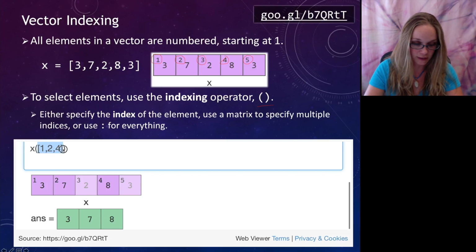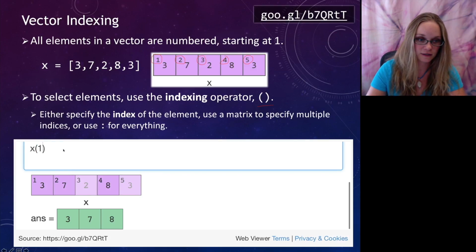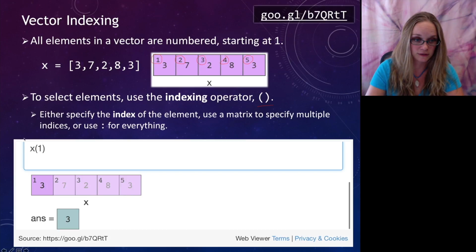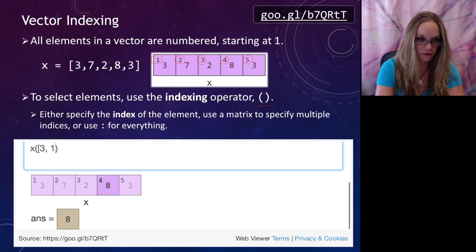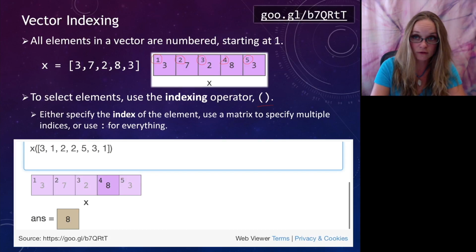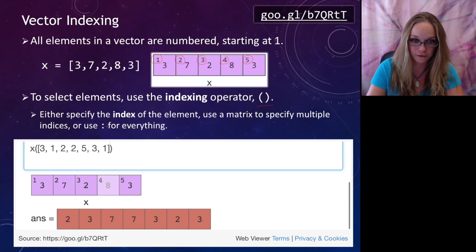Just to show some other examples, if you want just the first element, you do x parentheses 1. If you wanted the fourth one, that's this one. And if you wanted a whole bunch of them, you can say, give me the third element, and then the first one, and the second one, and another second one, and the fifth one here, and the third one, and the first one again. You can do this, and this is what it gives you. So the order is really important in here.